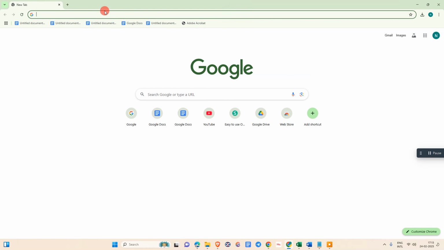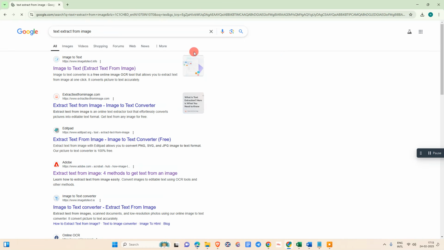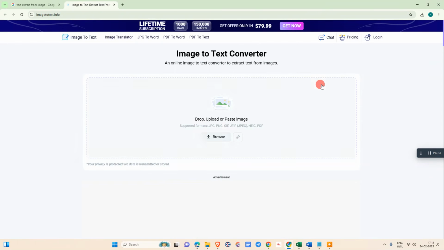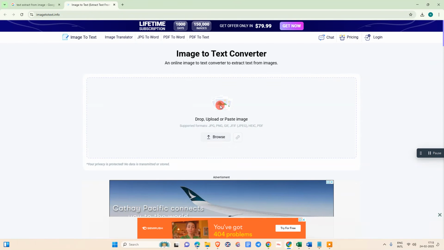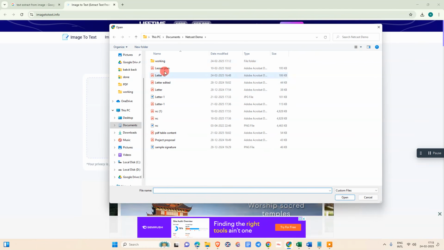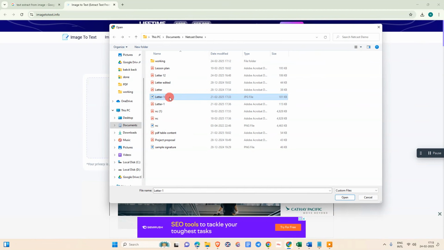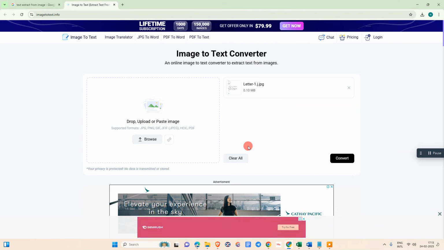Open your browser and search for text extractor from image. So you can see lots of tools come up. So simply I'm using this source, which is very useful to extract text from image. Just open it, browse, select the image here and open it. So it will start extracting. You need to click on convert.